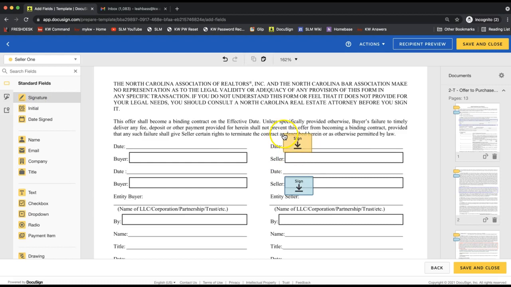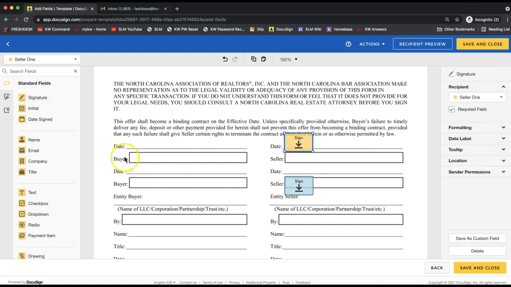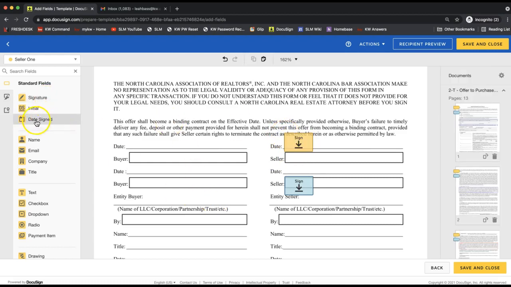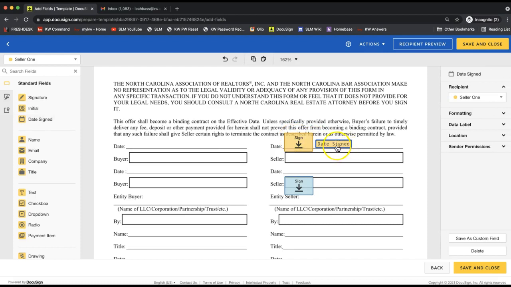Now, signature fields, there is something additional to note. You do want to manually add the date signed field. Oops, I messed that up. Well, this will be good for you to see. So the date signed field on the left-hand side, you do need to grab that as well. The date will automatically generate. However, you do need to add the field for that to happen.